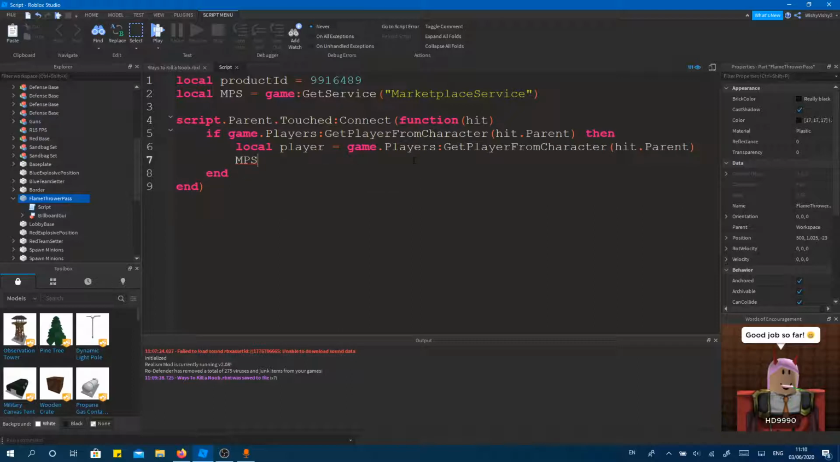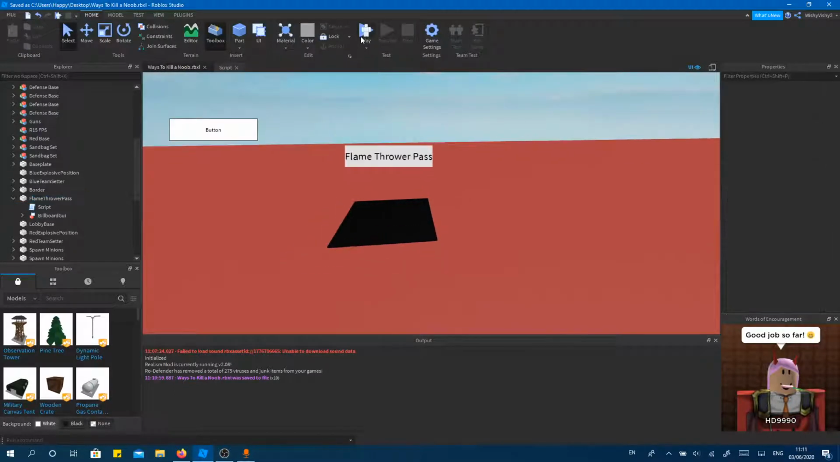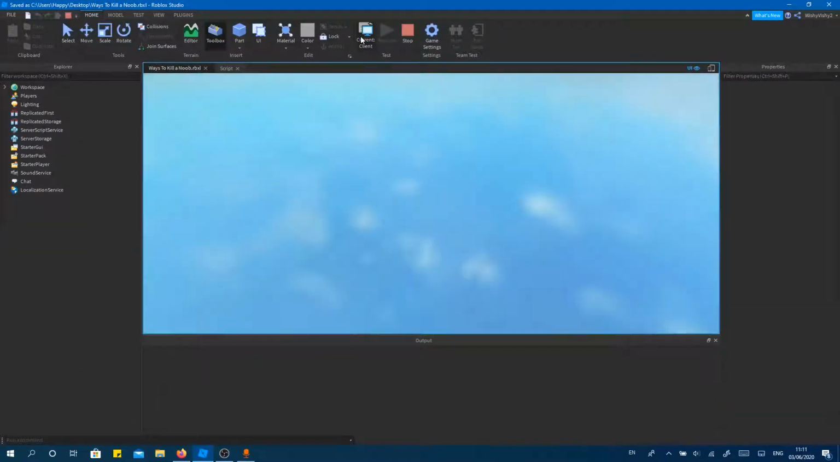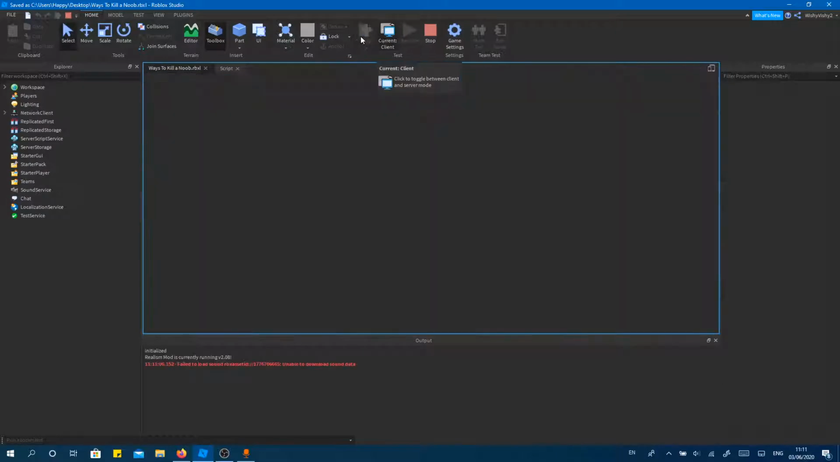Now we're going to say MPS:PromptGamePassPurchase, then we're going to do the player and the product ID. Alright, so that's pretty simple to do. Let me just go ahead and show you now how it's actually done.